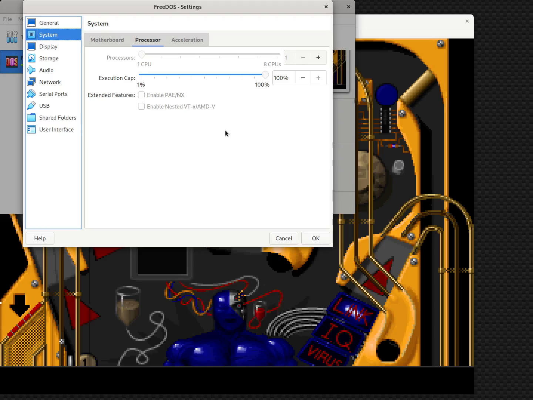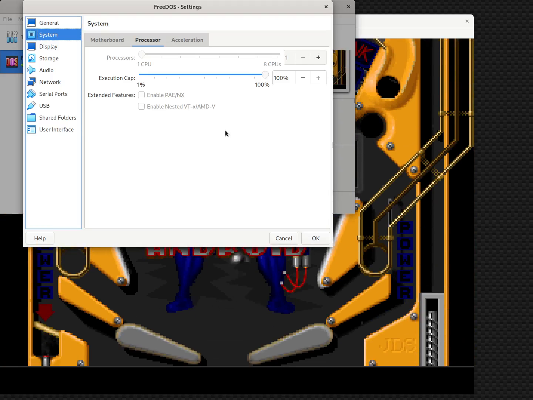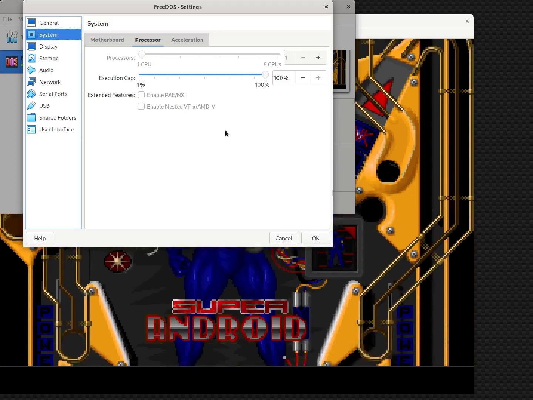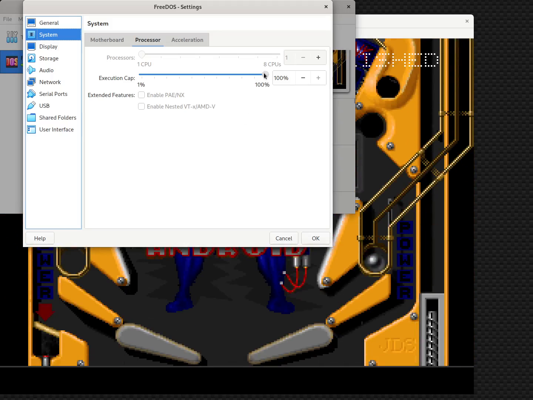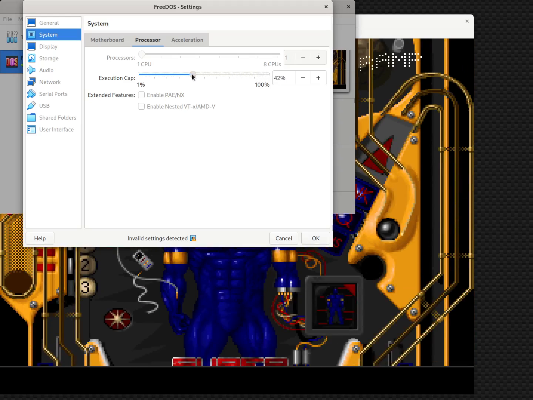But if you want to slow down the virtual machine, you just need to lower the execution cap to some smaller number. Let's drop the execution cap down to somewhere in the 40s. We'll make it about 42%.